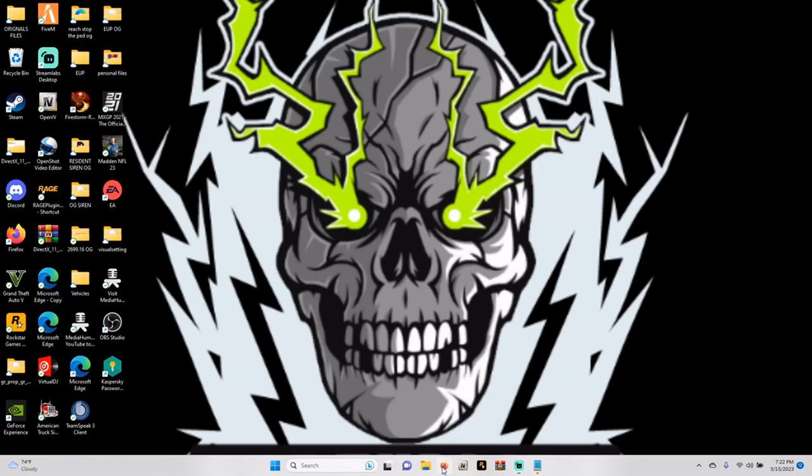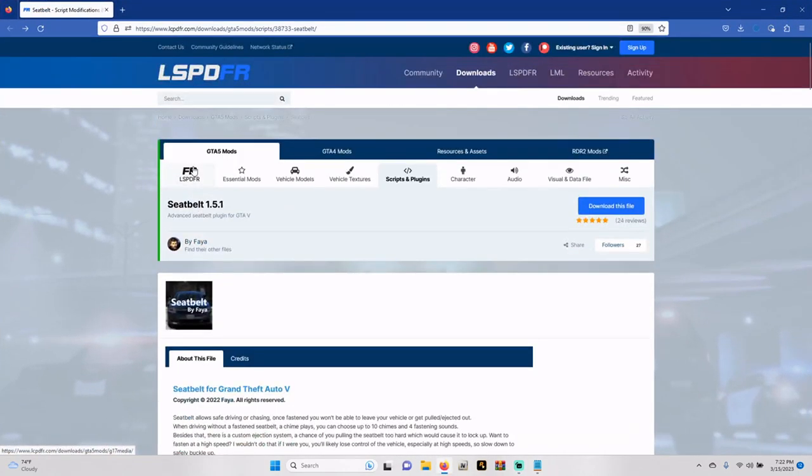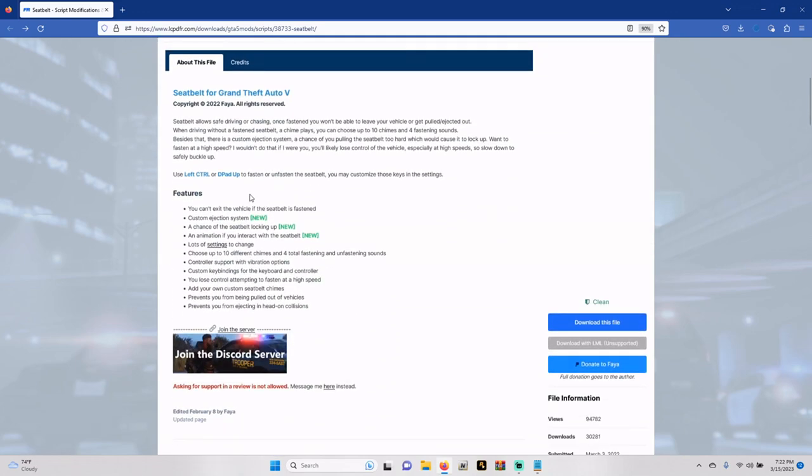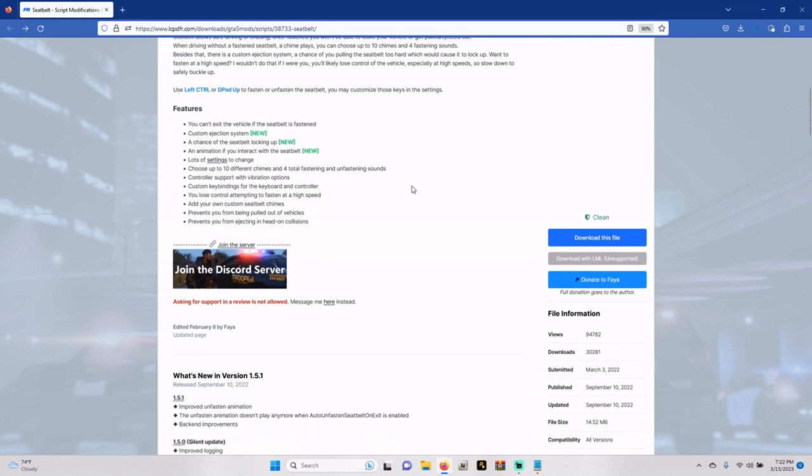Now, you go to your web browser, and this is the Seatbelt 1.5.1, and it's by Faya. I could be wrong on that. But anyway, that's a seatbelt for LSPDFR. You can use left control or the D-pad to fasten or unfasten the seatbelt. You may customize those keys in the settings. I'm not going to go through all of these features, I'm just going to go through the new ones. You can come back if you're interested and look through all of them and see if this is for you.